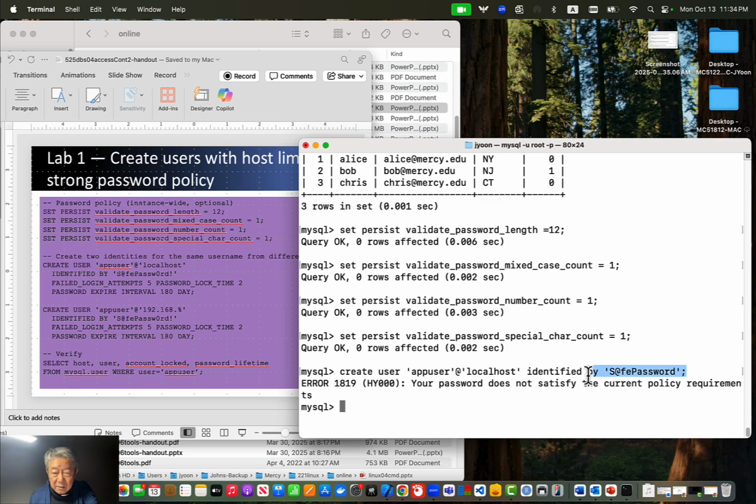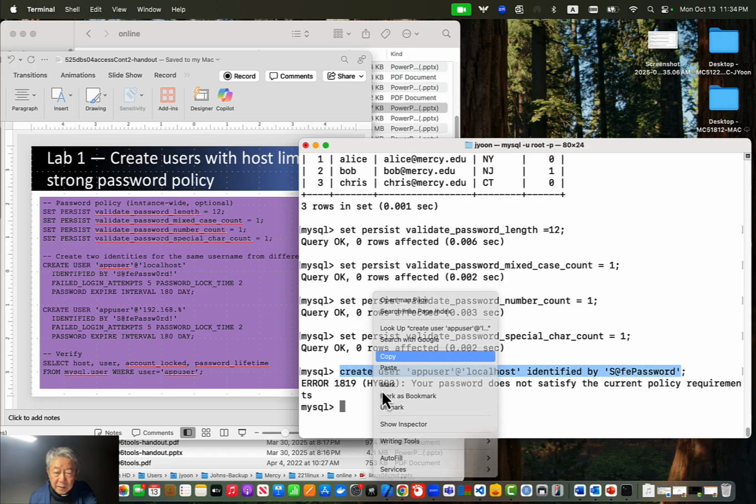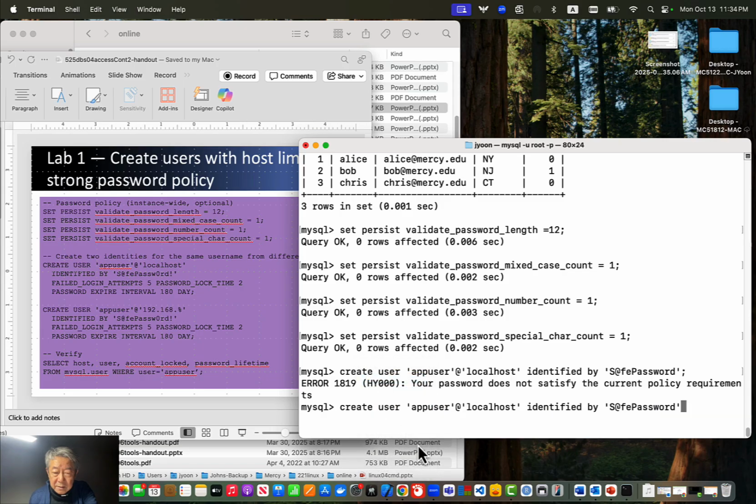I want to copy this. No, I want to copy. Copy and paste. I want to put here 0 instead of that. And then failed login attempts 5 times. Password lock time 2. This is, I think, 2 minutes.